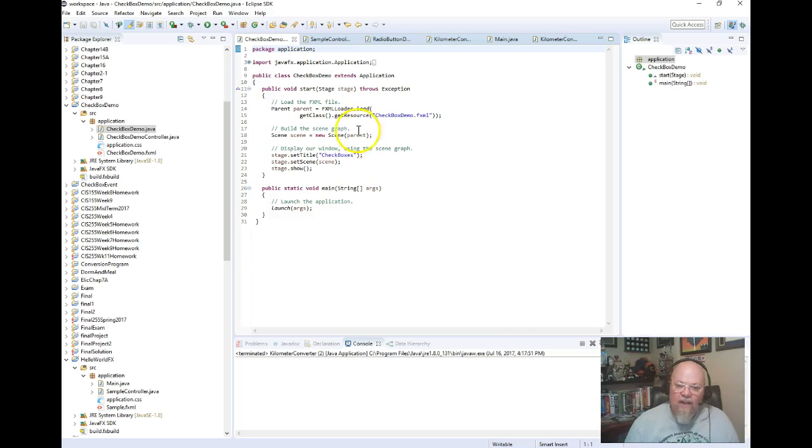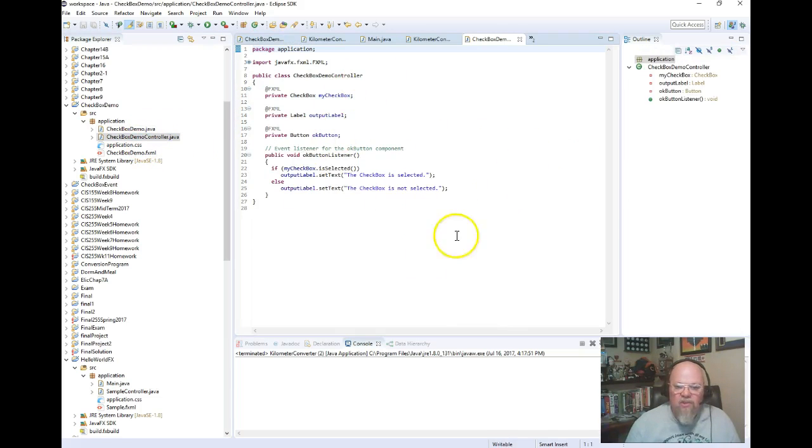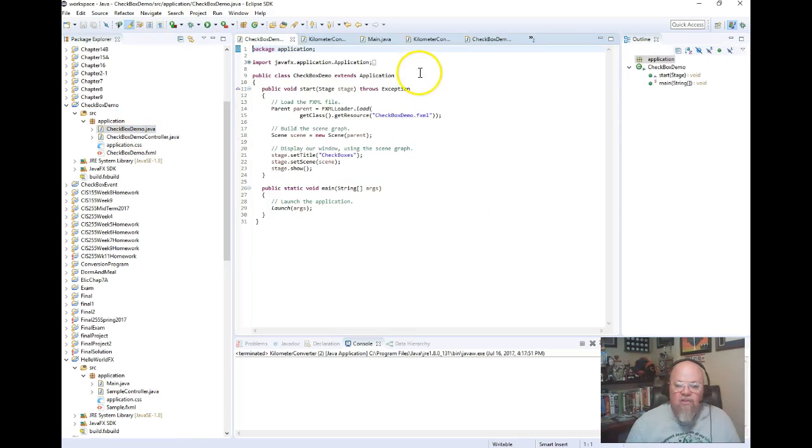Okay, not too bad. When I click on a button, it's going to execute the code inside of here. So this is where we have our checkboxes. These are our instance variables. Notice it automatically creates these @FXML annotations on top that let us know that it's tied to FXML. And then here is our listener. It says if the checkbox is selected, we display in the output label the checkbox is selected, else we put in there the checkbox is not selected. So if I run this, it brings up that box. I click OK. It says checkbox is selected. Uncheck it. Checkbox is not selected.